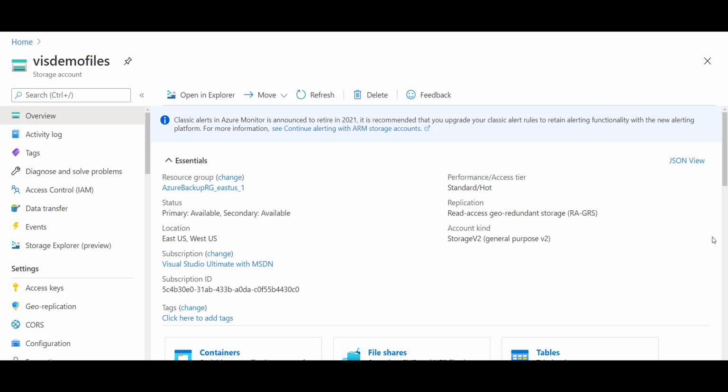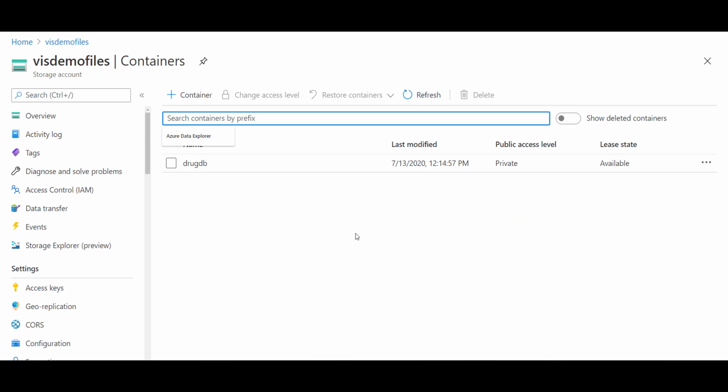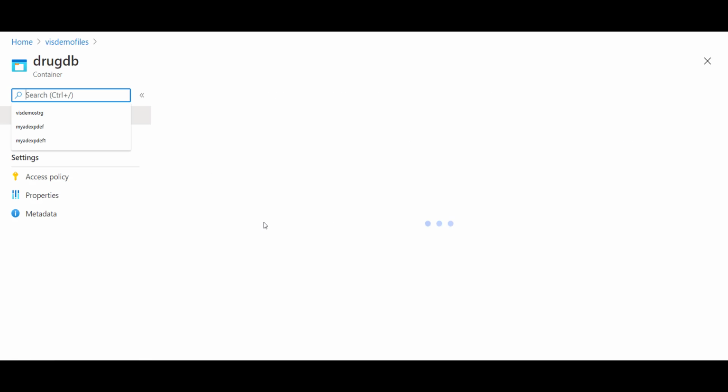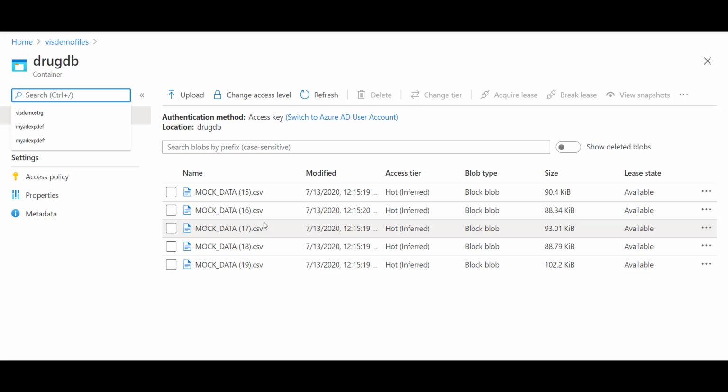For the sake of this illustration, let's consider an Azure account which has a storage account called Wisdom Files and has a container inside that called DrugDB, which is storing 4 text files which contain the data about drugs. The intention behind this illustration is to create a table inside an Azure Data Explorer cluster which is going to be set up inside the same portal and load the data from these files onto the table. Now let's see how we can create an Azure Data Explorer cluster.